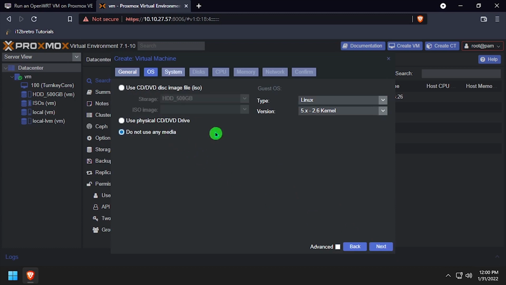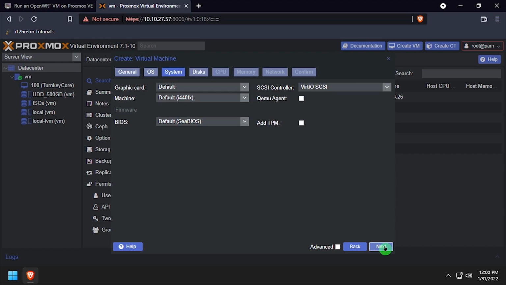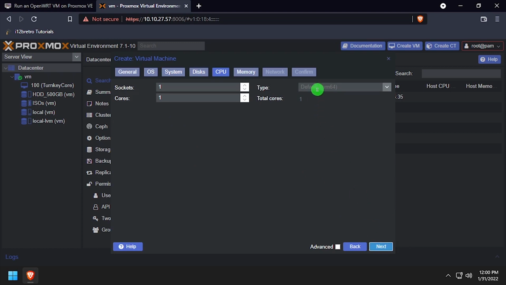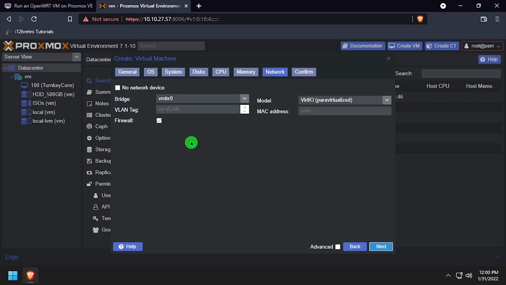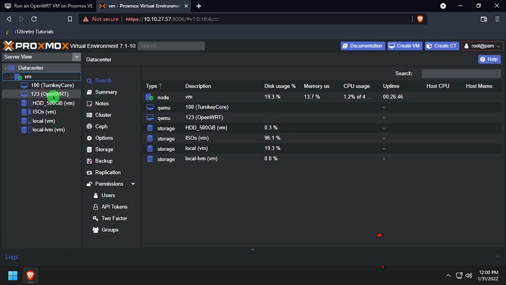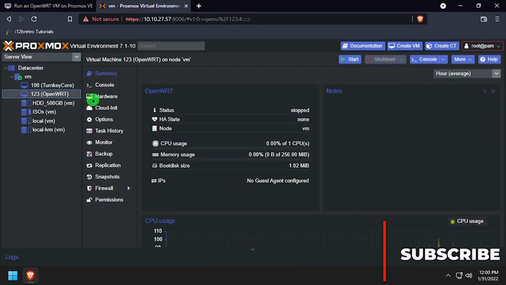On the OS screen, click Do Not Use Any Media. Leave the defaults on the System tab, and set the disk size to 0.001 as we'll be deleting this shortly. Set the CPU type to host. Set the memory to 256. Uncheck the firewall box on the network tab. And click Finish.